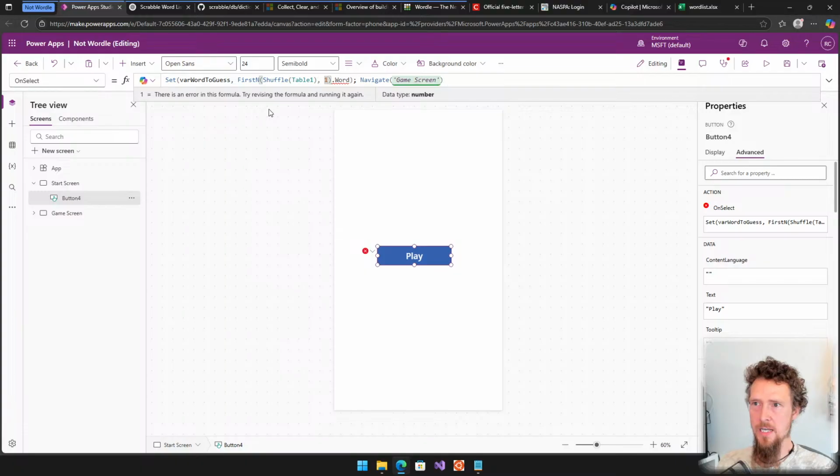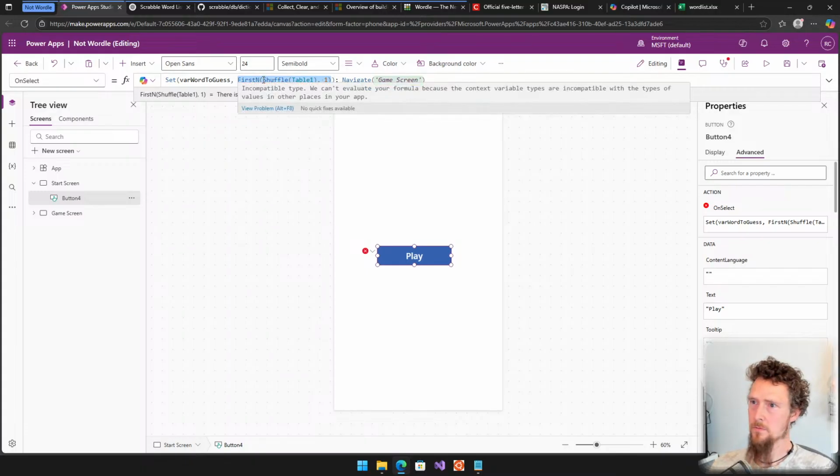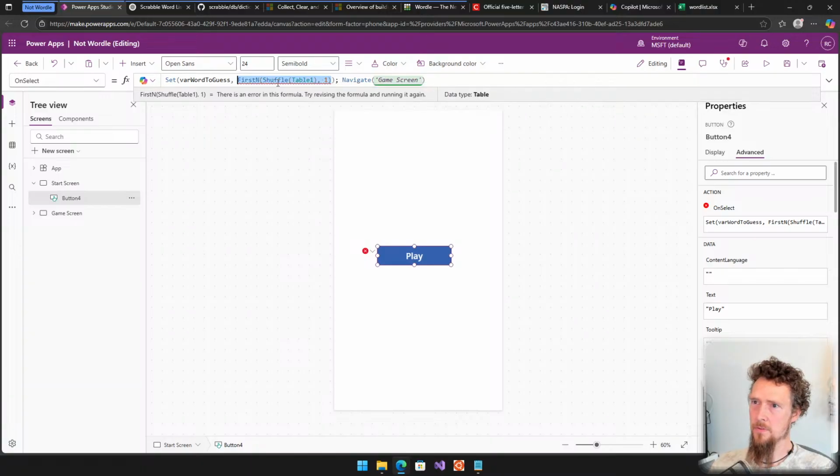We're taking the first n. I don't even need n. I could just use first, can I not? Yeah, I'll stick with n for now. Now that, I assume, is going to give me a record. Incompatible type. All right, shuffle table.